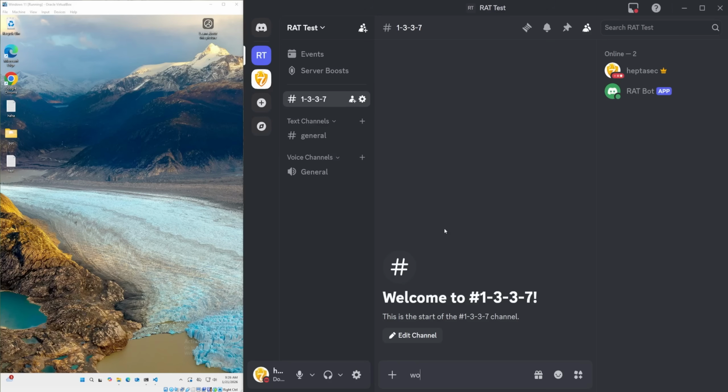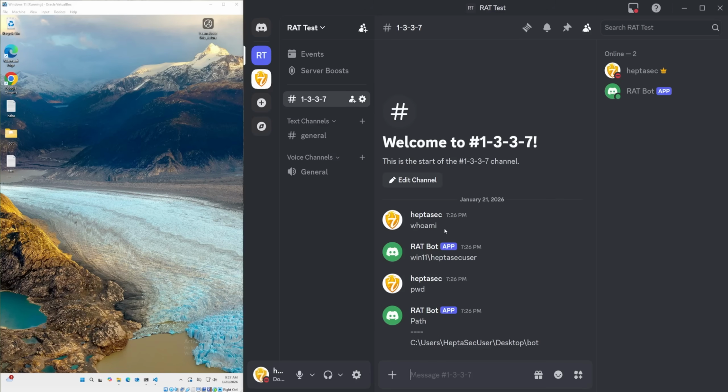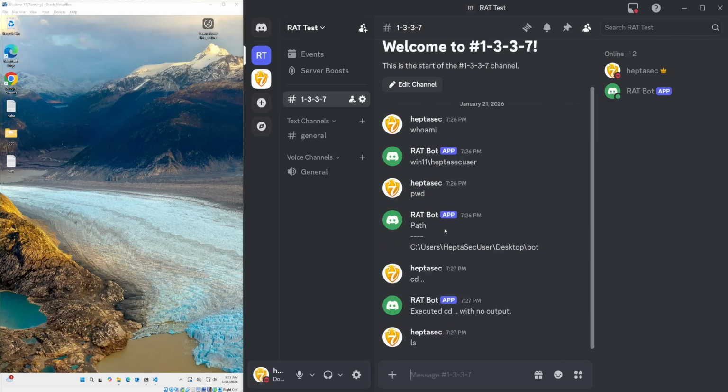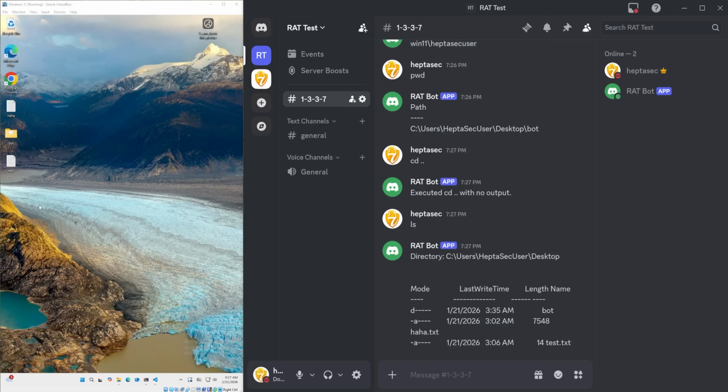If I type "who am I?", as you can see, the bot returns the command output. There we have the current working directory. I can go back directories and I can even list files. As you can see, these are the exact files on the desktop. Oh, and a reminder. This is Discord. You can literally invite your friends to the server and remote control a computer together in this text channel.